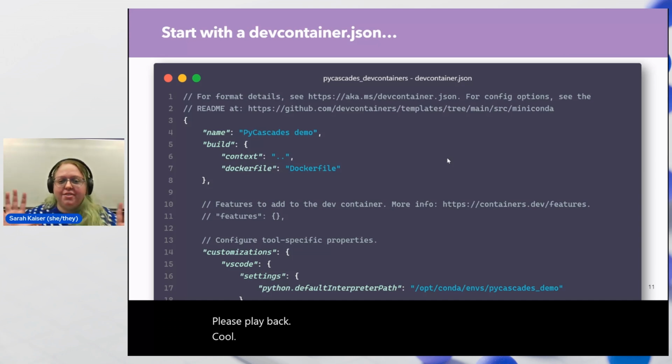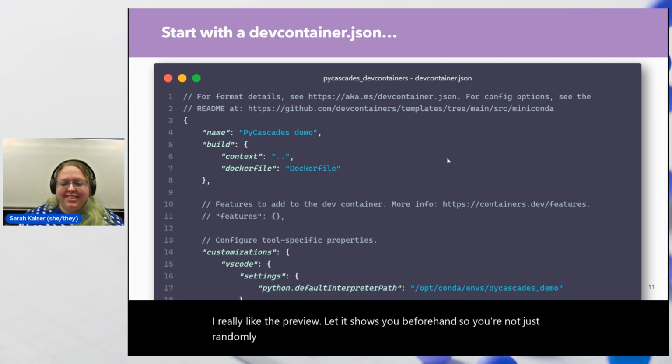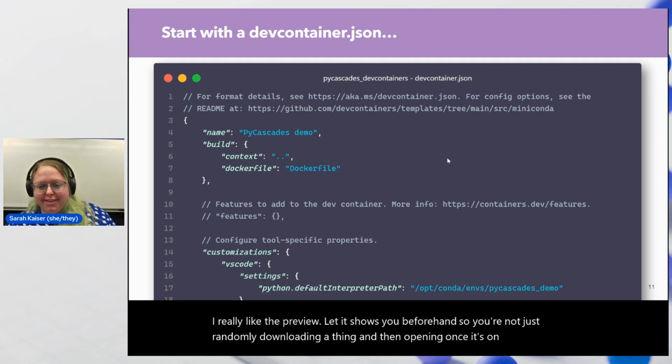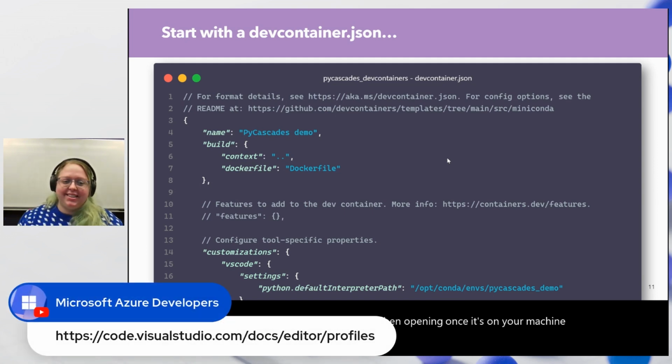Yeah, I really like the preview that it shows you beforehand, so you're not just randomly downloading a thing and then opening it once it's on your machine, and then thinking, well, I guess I didn't like that.